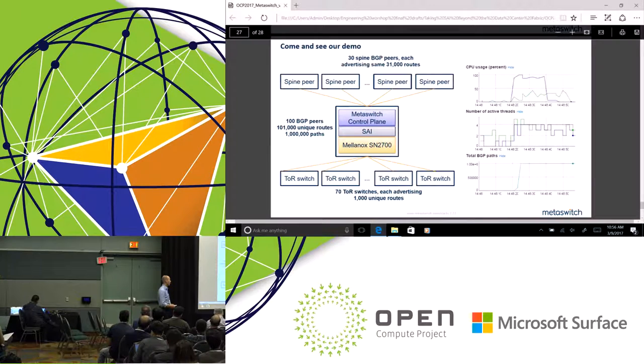Next slide, please. So if this is something that you're interested in, then at MetaSwitch, we'd love to talk to you a bit more about it. The best place to find us is on the show floor. We've got a booth there in C8. And there we're demonstrating the scalability and performance of our control plane software. We've got a demo running on a SAI implementation based on some Mellanox hardware.